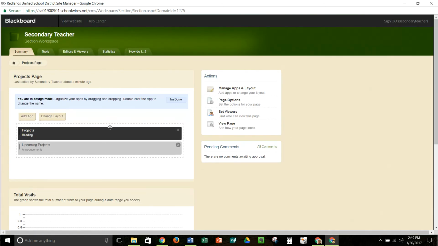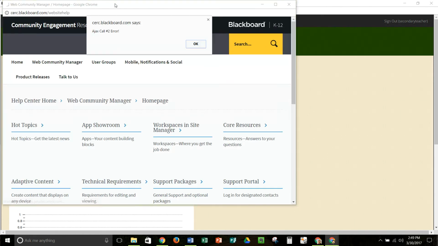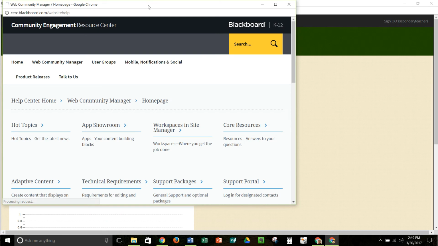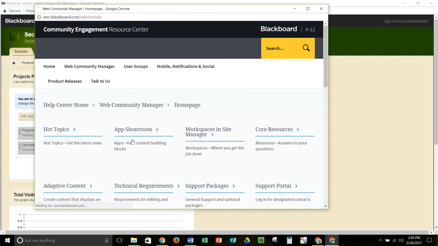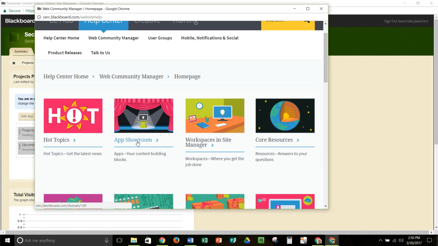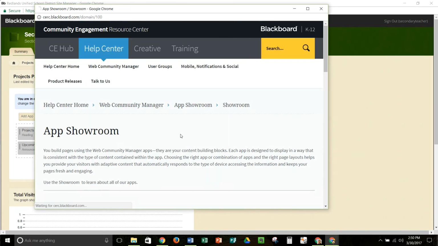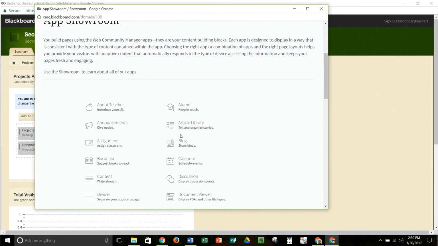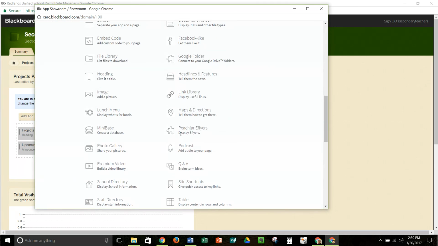The other method that you may find beneficial is to navigate to the Help Center up here in the gray bar at the top. When launching the Help Center, there is an area called the App Showroom that is very beneficial because it will demonstrate for you all of those different apps that exist. So if you click on App Showroom, it will launch for you a gallery of the different apps that are available to you.